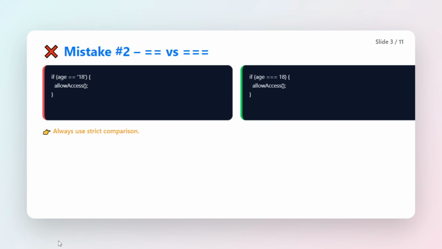Sometimes it converts strings to numbers. Sometimes numbers to strings. Sometimes booleans to numbers. Sometimes things get really weird. For example, 0 double equals false is true. An empty string double equals false is also true. And yes, null double equals undefined is true. If that makes you uncomfortable, good. It should. This is not flexibility. This is chaos.